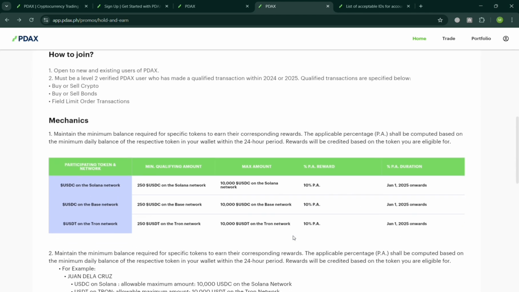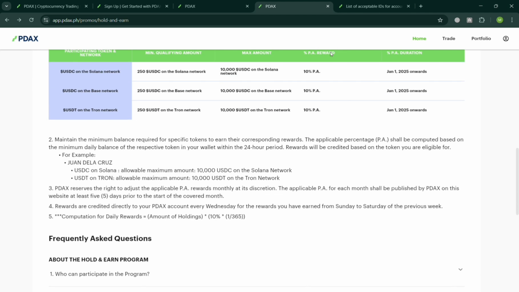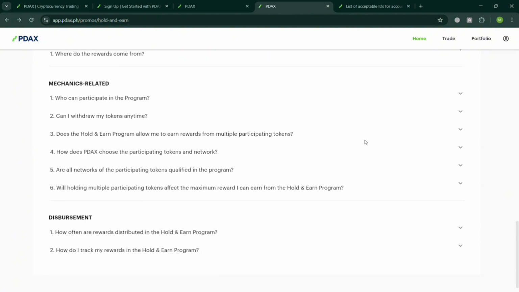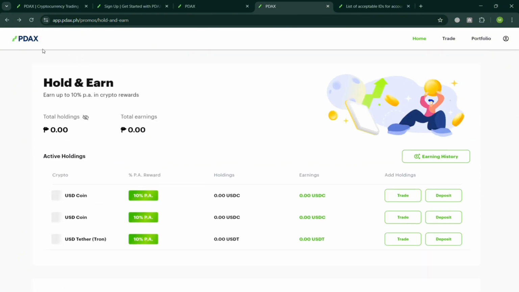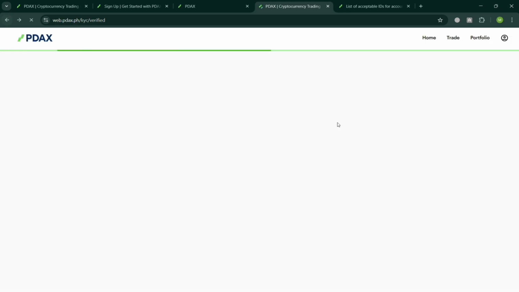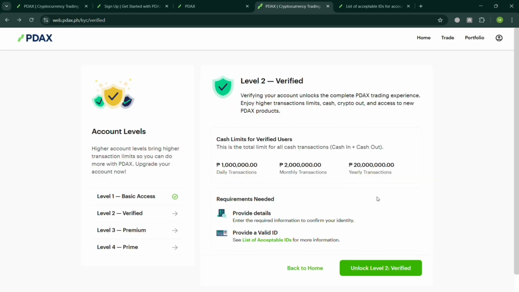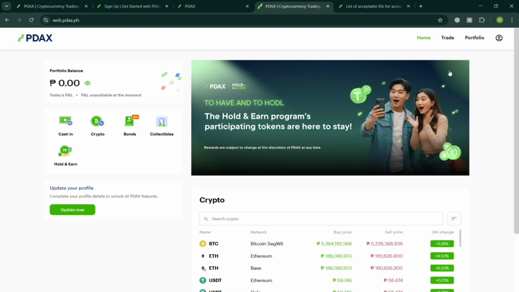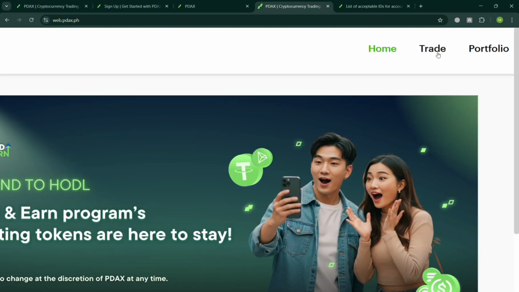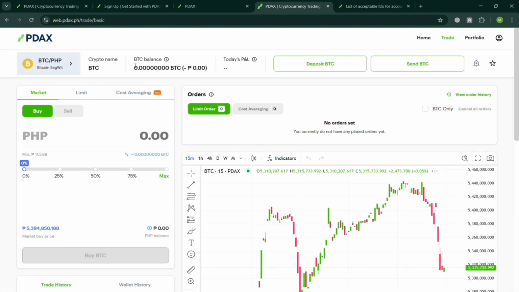And basically, the importance of this platform PDAX lies in its role as a secure and regulated gateway for Filipinos to access the growing world of digital assets. And PDAX plays a vital role in strengthening the country's digital economy, enabling more people to explore new investment avenues. And overall, that is just how you can use PDAX.